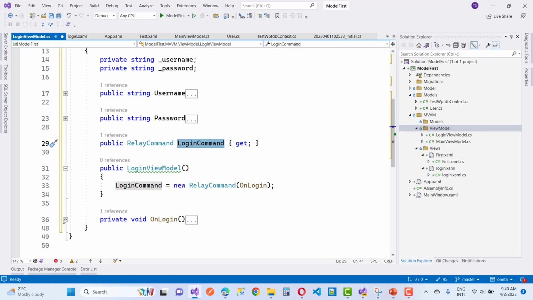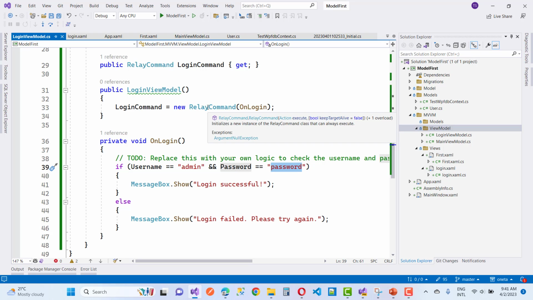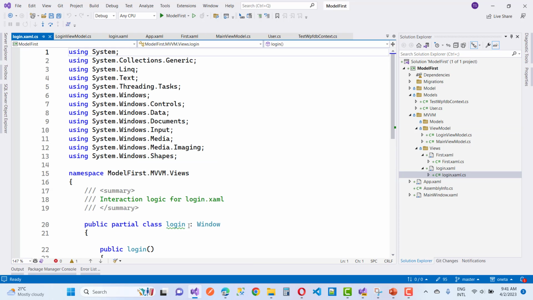And here we have an on login method. Now we want to set the username as admin and the password as password. After that, you have to call MessageBox.Show with "login successful" if the username and the password match admin and password. So you know that everything is going correctly.